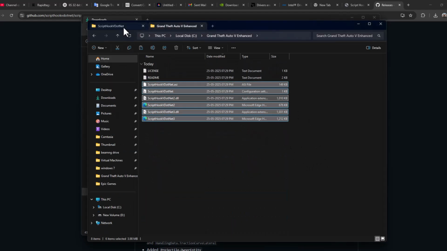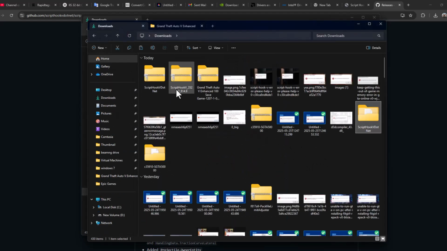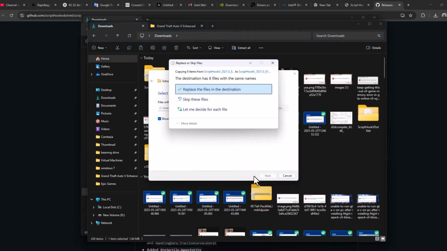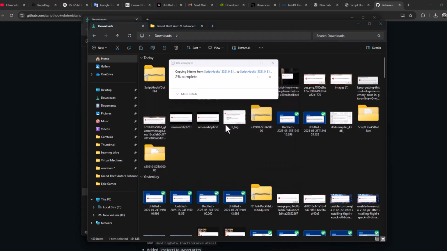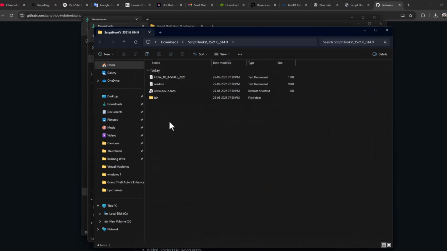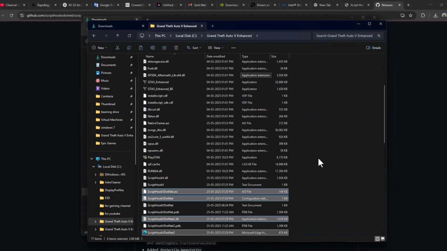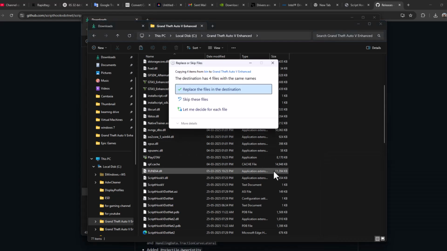After pasting it, go back to downloads, right click on Script Hook V and select Extract All and select Extract. After the extraction is done, double click on this bin folder and copy everything except the text document, and go to the games folder and paste in here.